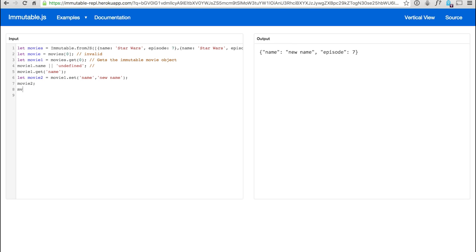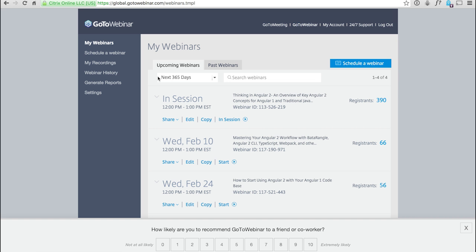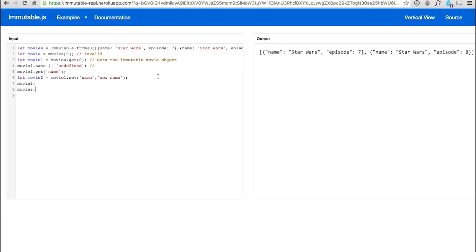And with this, the initial movies collection will not be changed. Why this is important is, especially if we're using OnPush, this will help ensure that a new object is always being passed around and have the change detection work correctly.